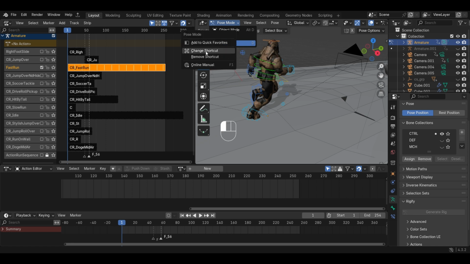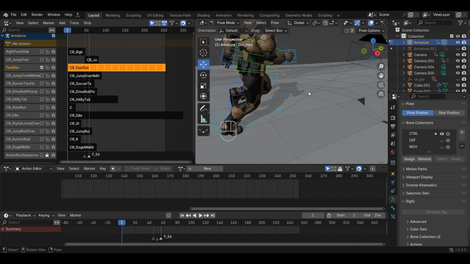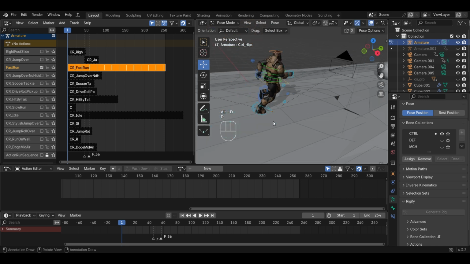For me it's change because I already have one there, so you can just click on it and it will tell you to tap on the button you want to use as a shortcut, and once you do that it becomes assigned. When I'm in pose mode, to go back to object mode I put Alt D. So the same way we did it just now, just press Alt D when it asks you for the button you want to use instead. So Alt D, back to object mode, D, I'm here.